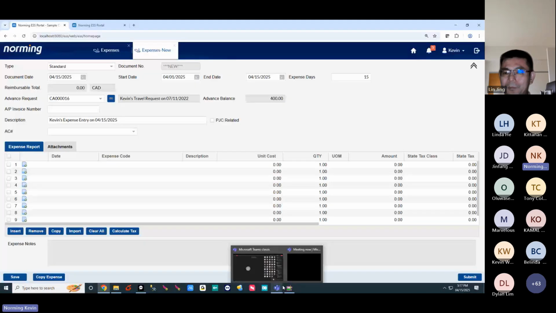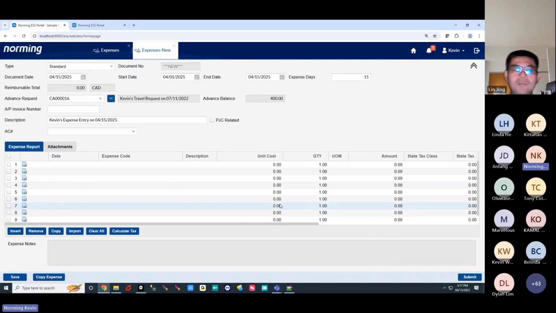Okay, before we move on to the budget, I would like to first answer the questions from the chat. We have one question: how can we apply multiple cash advances to multiple expenses?